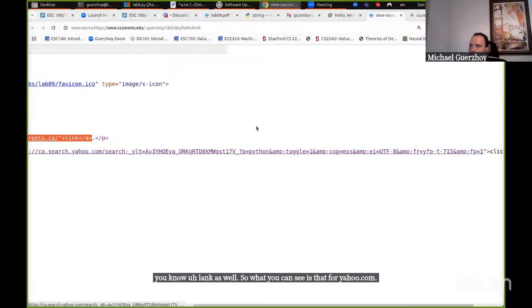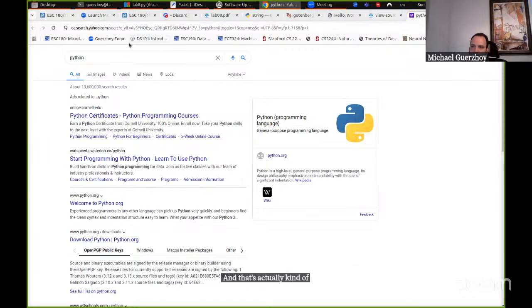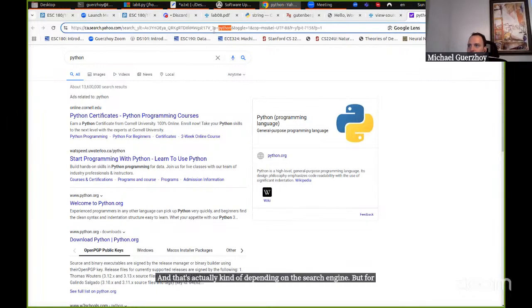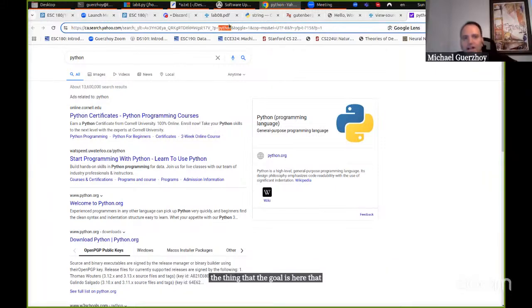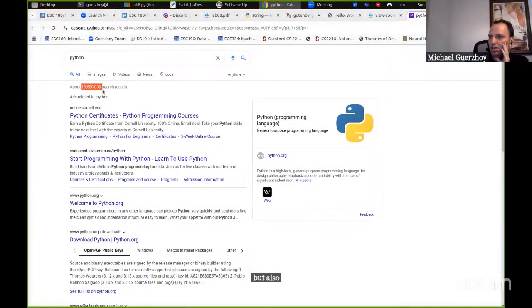So what you can see is that for yahoo.com, and that's kind of depending on the search engine, you can actually make a URL. The thing that goes here corresponds to a search for Python. And on yahoo.com, you can look at the search results themselves, but also the count of how many search results there are, which you would see displayed in any search engine. But you can also just look at the source.